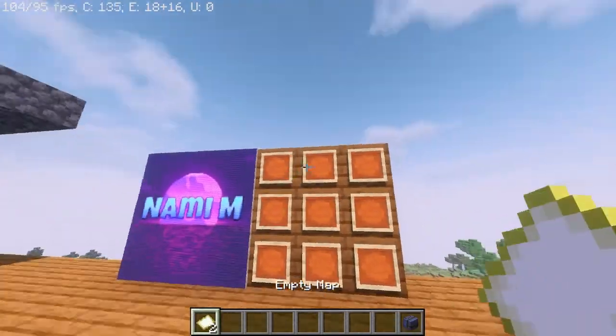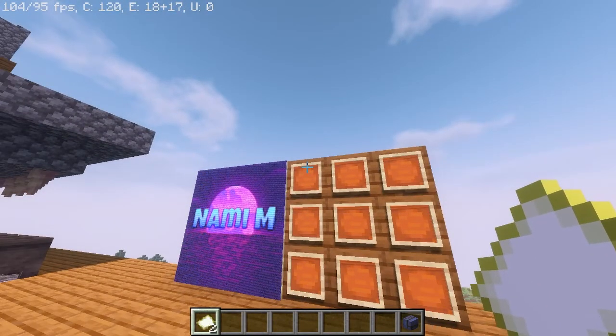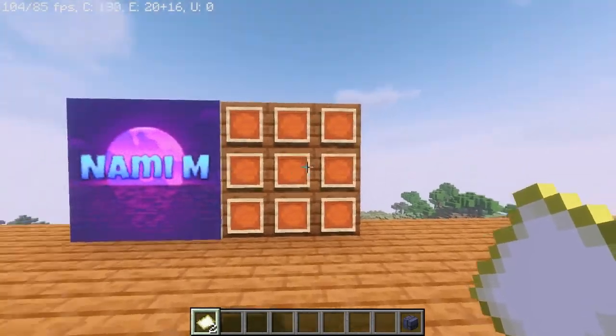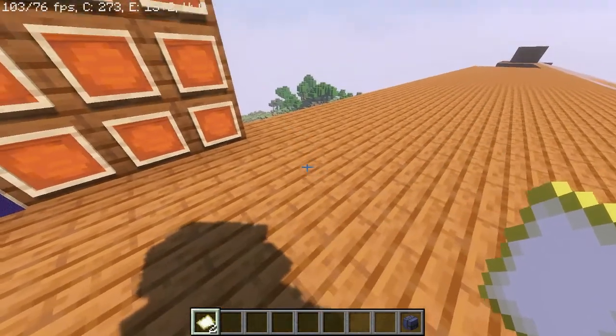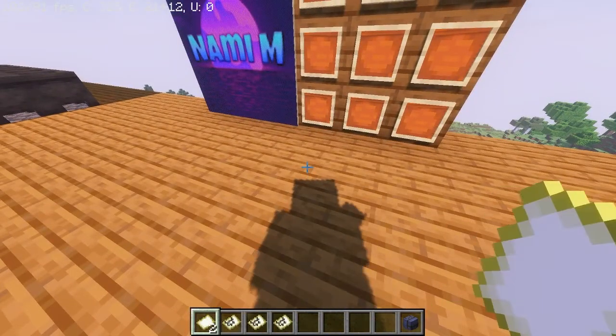Okay, now take your maps and make 9 maps. For me it is 9. If you have a 2x2 wall, you can make 4 maps. For now I need to make 9 maps.